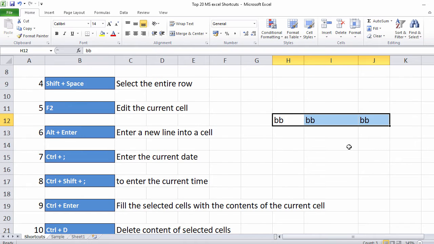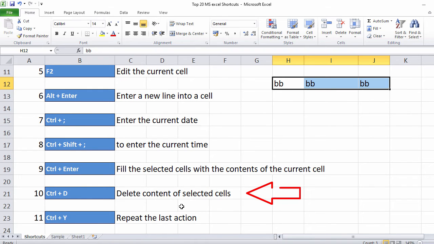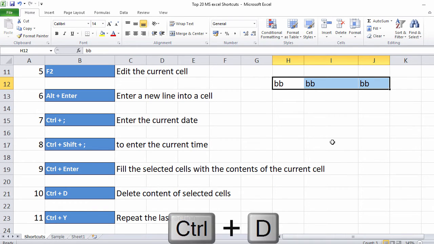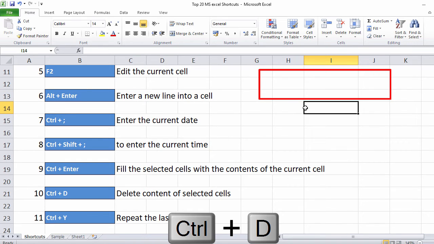The next one is Control D. Using Control D you can delete the contents of the selected cells. Let's assume you have this BBB, select all these three and press Control D. Okay, same way, let's do a Control Z. Even if you simply press Delete, it will delete this. So either you can use Delete or you can go with Control D.